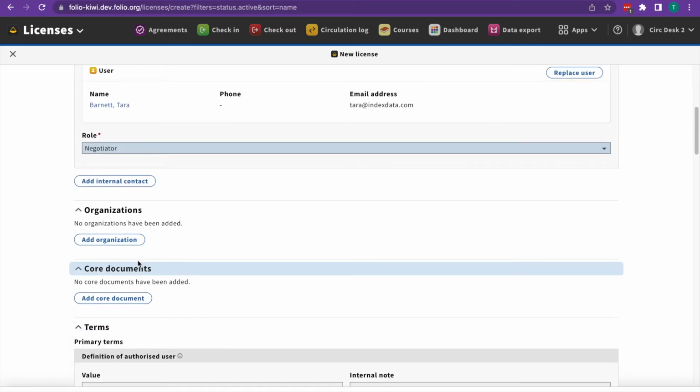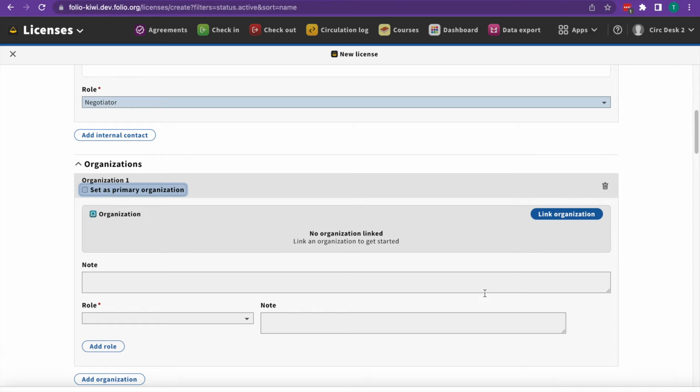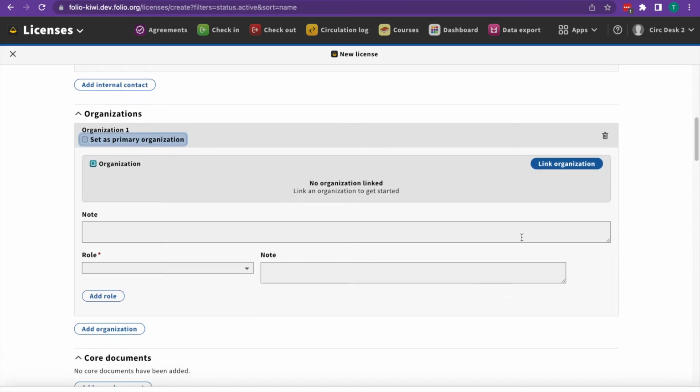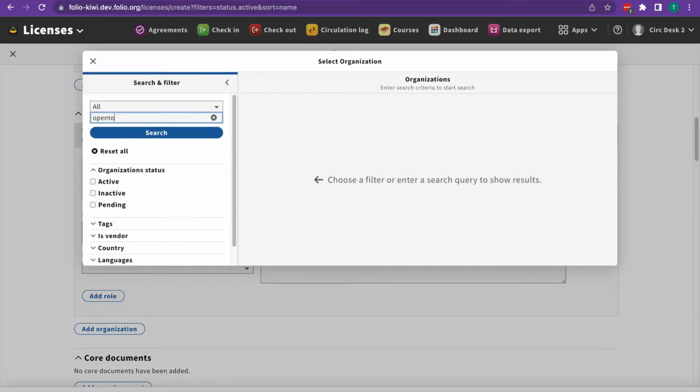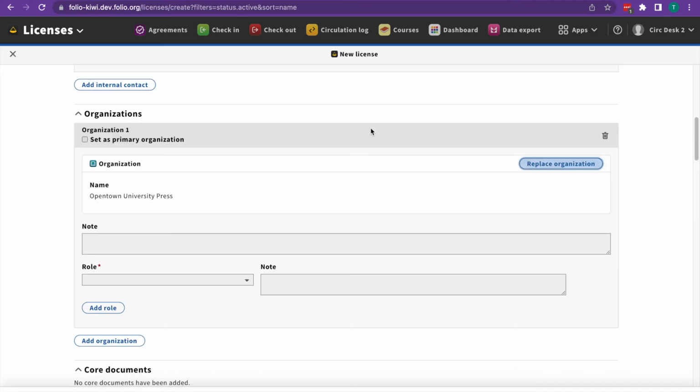Next, we're going to add an organization to our record. So we're going to click Add Organization. And just like with users, we can't create an organization from this screen. We can only link an organization. So we'll click Link Organization. And here we'll search for our organization, then we'll select our organization, and it's linked to the license. Here we can add a note, and we can add a role for the organization.